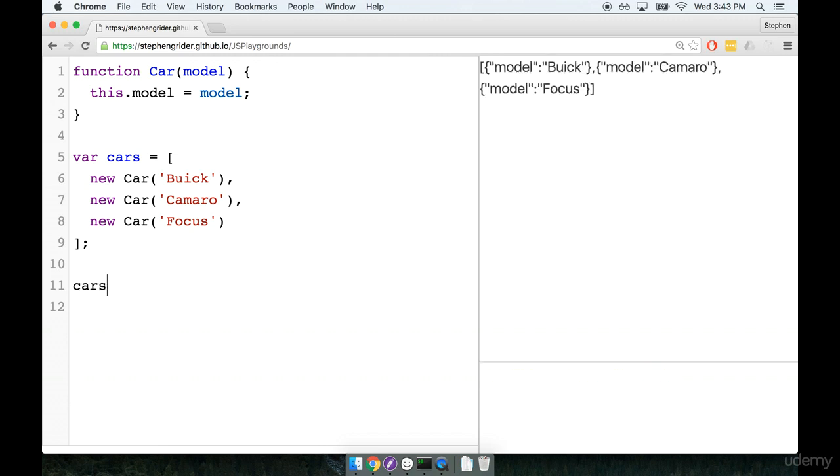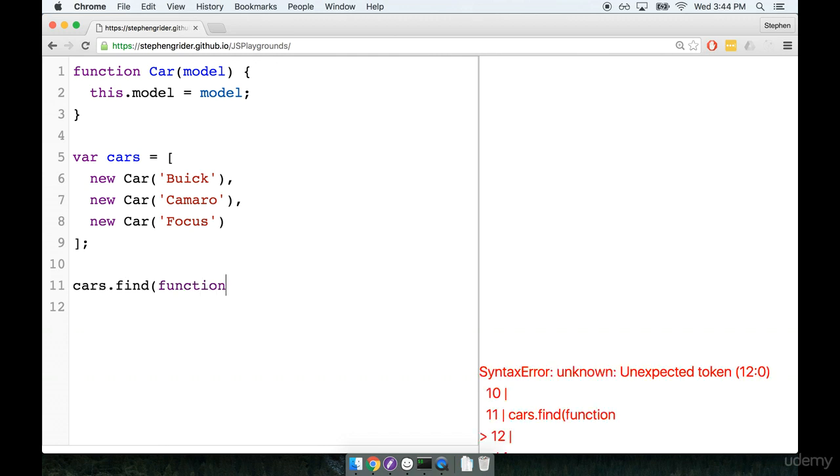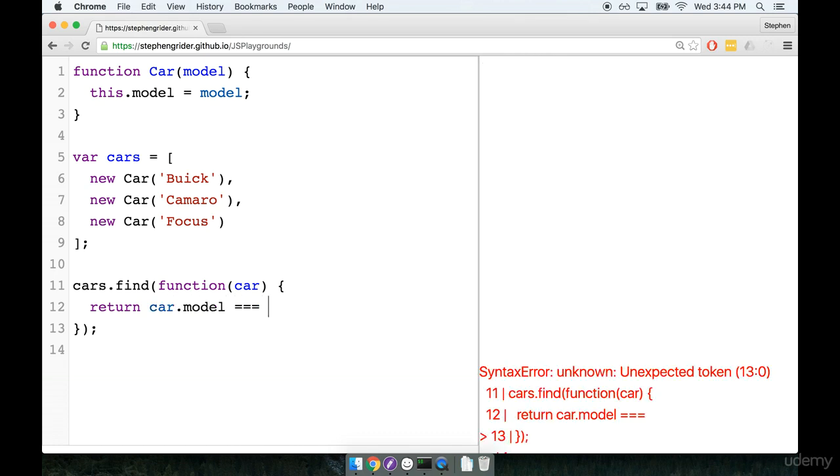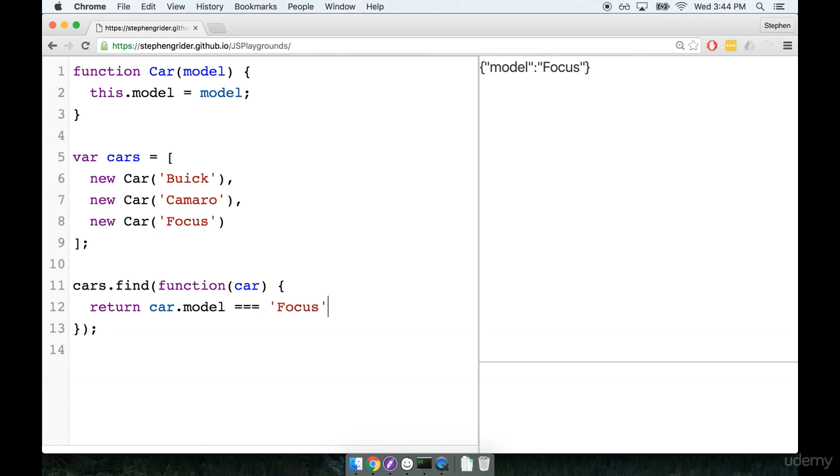We can use cars.find, pass in an iterator function. The iterator function will be called with each car in the array. And then we can just return the first car, we can return the car with a model equal to Focus. And boom, we end up with model Focus right here. So not that bad an approach. Let's amp up the difficulty here a little bit more though.